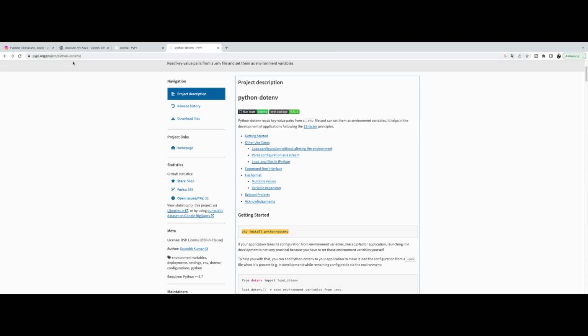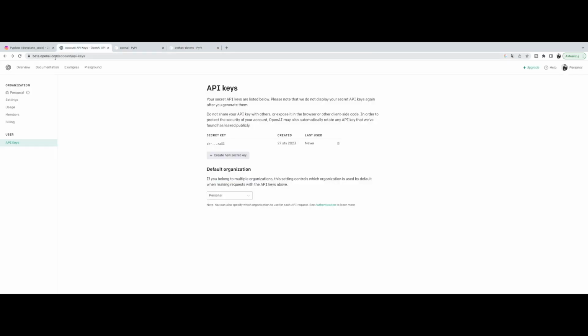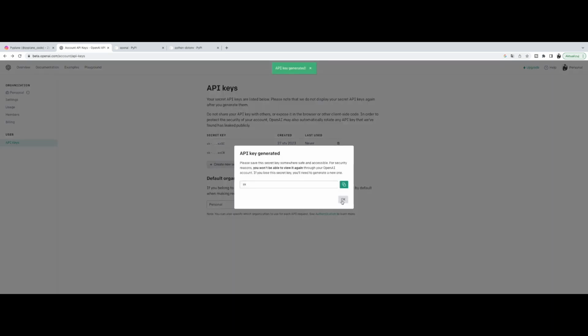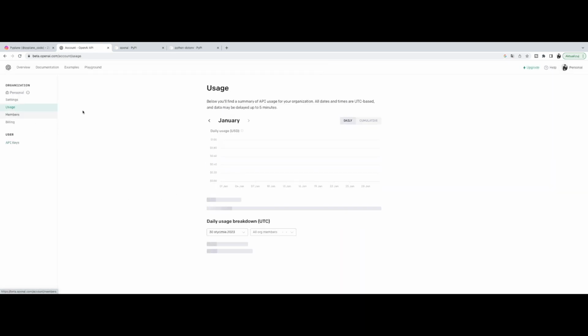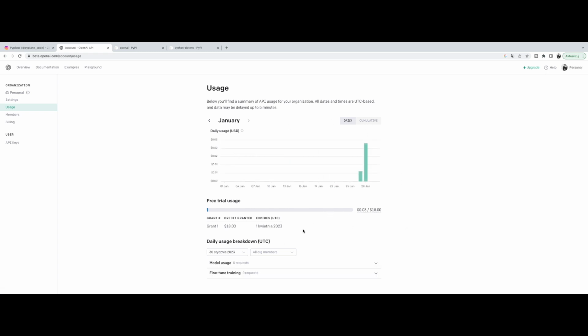All right, so the next thing to do is to go to beta.openai.com, accounts, API keys. And we simply need to create an account, and then we just need to press create new secret key, all right? And then if we go to usage, we can see that we are granted with $18 credit, which will expire. In my case, it will expire on the 1st of April 2023, okay?